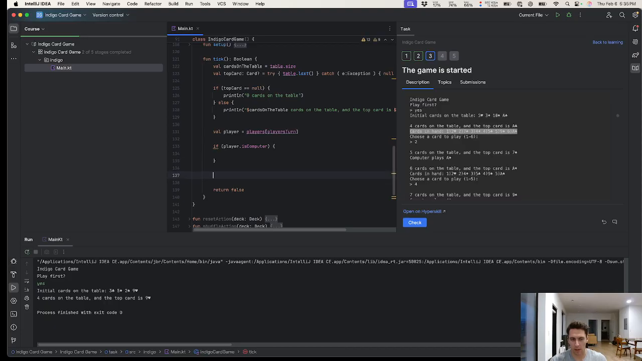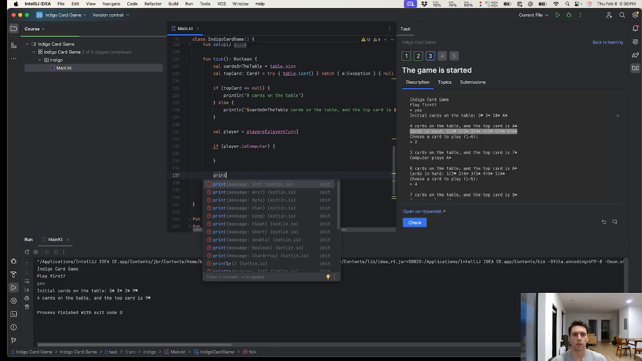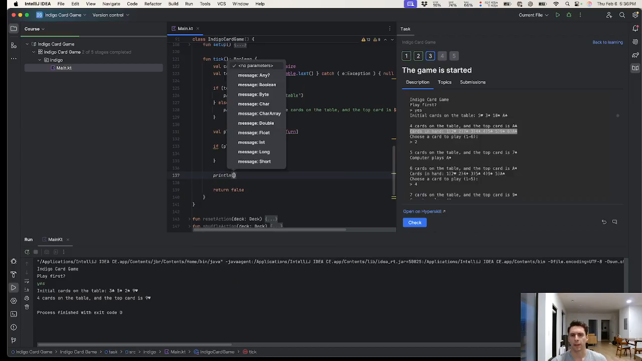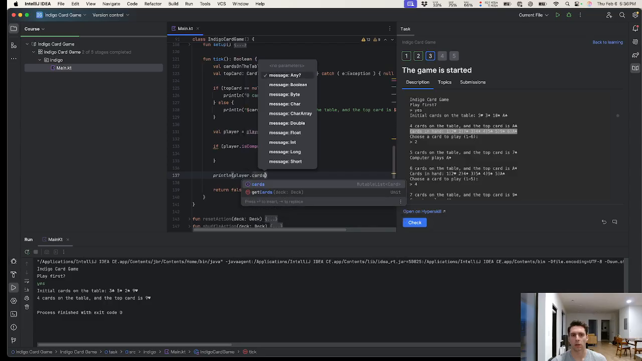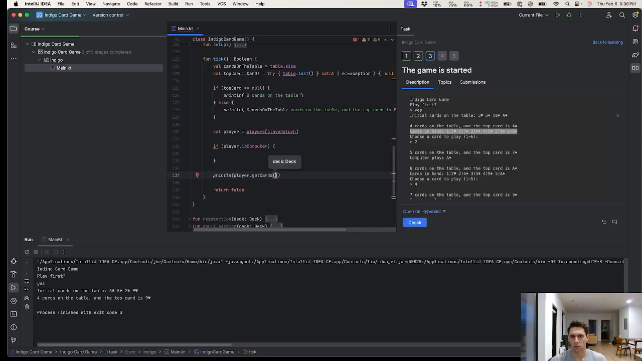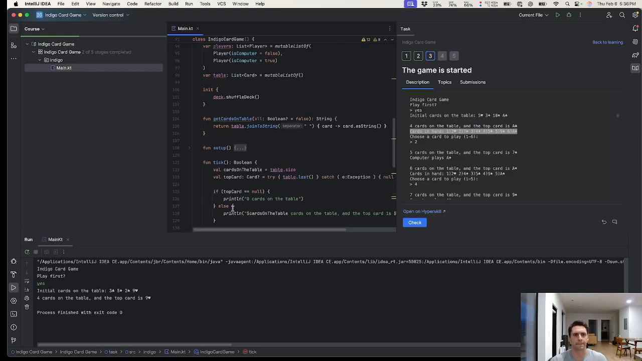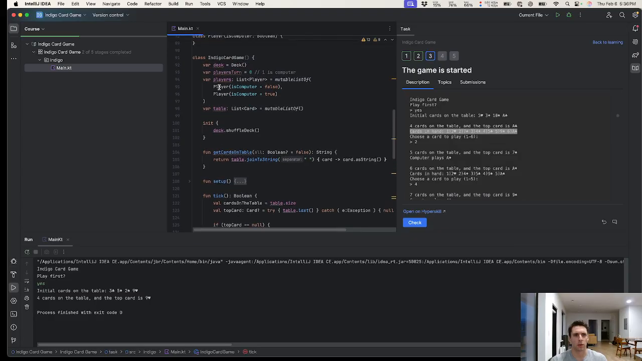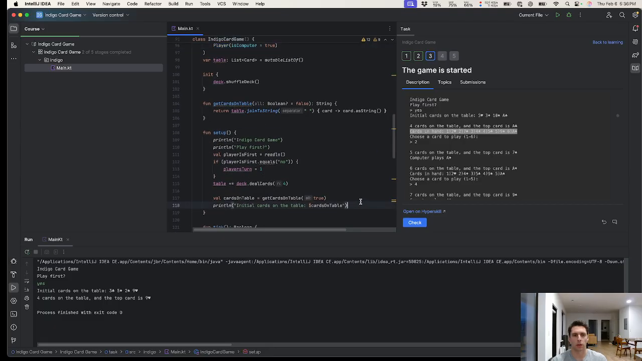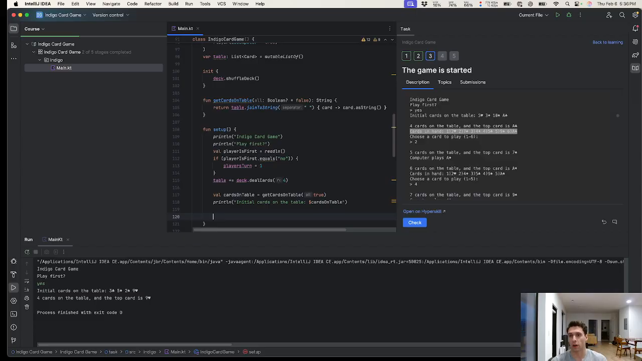So now in here, player is not a computer. So what do we do? We print line player dot card get cards. Oh, have we dealt cards yet? No, we haven't. We haven't dealt any cards yet. But we do have players already. So maybe in setup, initial cards on the table, and then we'll deal cards, right?